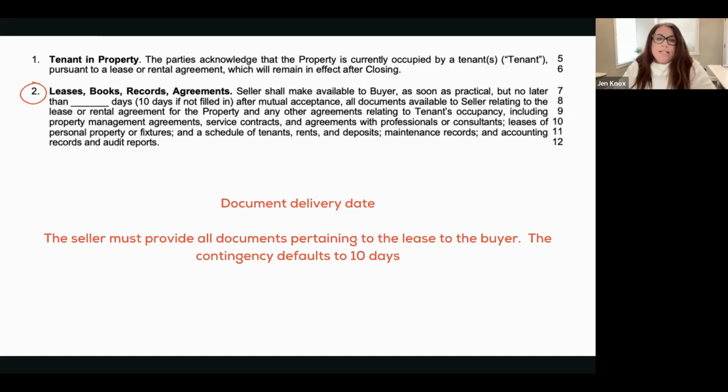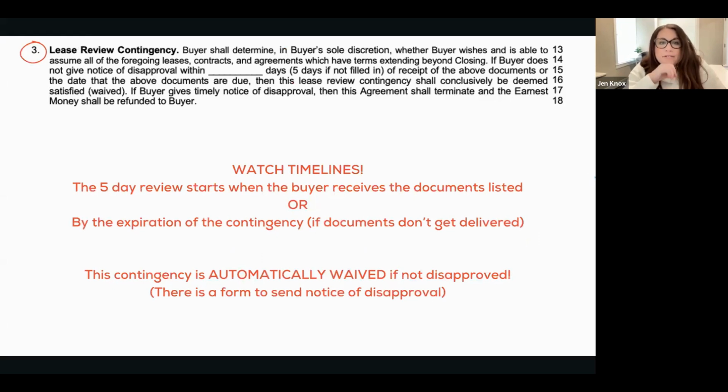This is going to be treated as any other contingency when it comes to document delivery notices. So think of it like you would the HOA review, or maybe the well documents or septic documents, where you have so many days to receive those documents. Once received, that is when the timeline starts for the review of those documents. The default time to review is 5 days, and in those 5 days, it starts at the date of delivery or by the expiration of that previous paragraph.